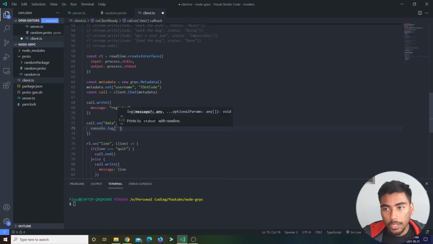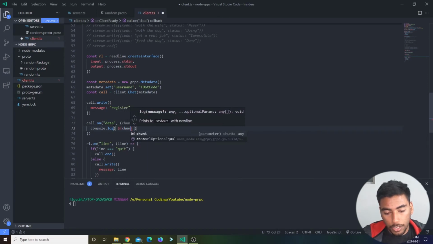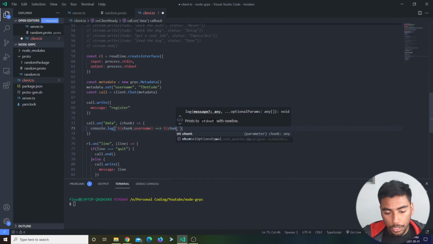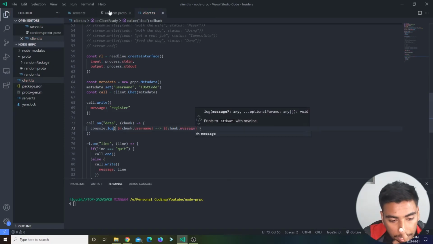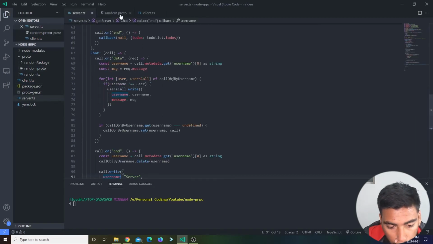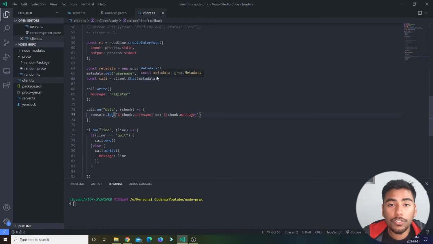Console.log. How do I want to format this? Chunk dot username, and then their chat message is going to be chunk dot message. Let me save that. Let me see whether I named these right. So message and username. Okay, cool. Very simple, plain and simple over here. So now let's go through this whole process.